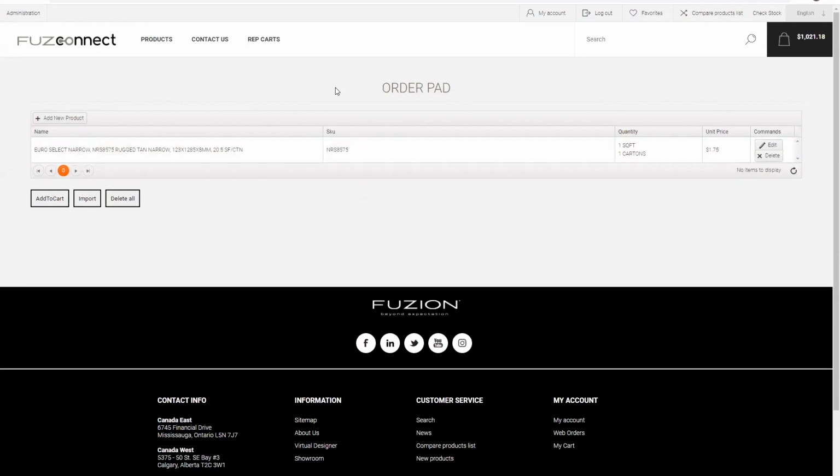We also have a full rep model where sales reps can log in, see their customers, the ones that they're going to get commission on, and place orders on the customer's behalf.